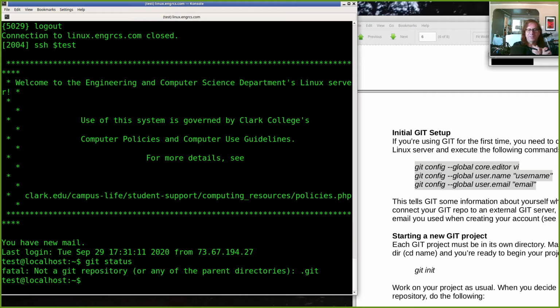Now you can do this on the Linux server at school, linuxengrcs.com. I also recommend doing it on your Linux system at home, and that will let you share code pretty easily between the server at school and your home system. It's also nice just to experiment with.